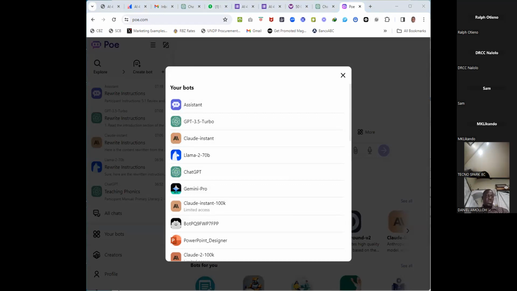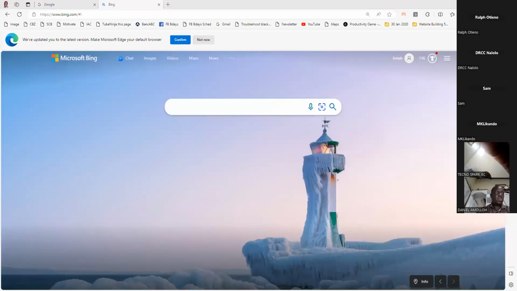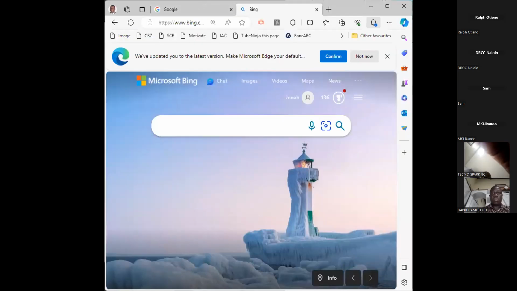Another tool that is also quite powerful is Bing, B-I-N-G. Bing is the Microsoft equivalent of Google Chrome. And what Microsoft has now done is incorporate ChatGPT into Bing. So when you go to Bing, you can go to bing.com. Oh, let me share that screen. I think I'm sharing a screen with my Google Chrome browser. I need to share the one with Edge, because Edge is the Microsoft browser, and they've actually incorporated the Microsoft AI into that browser.